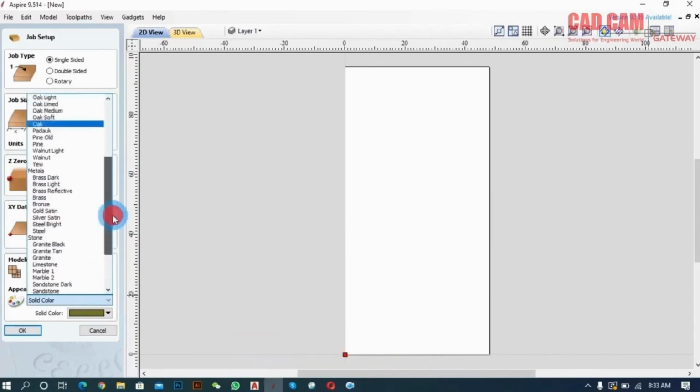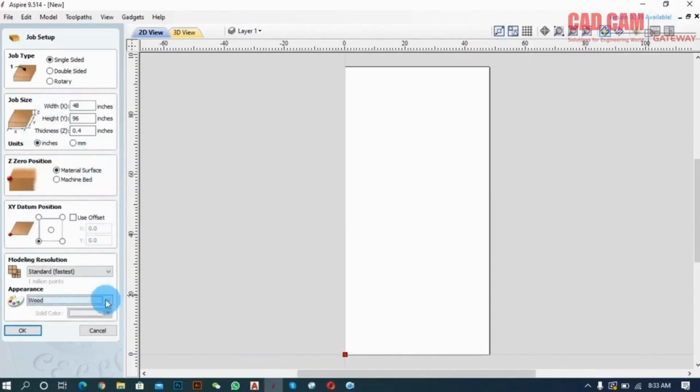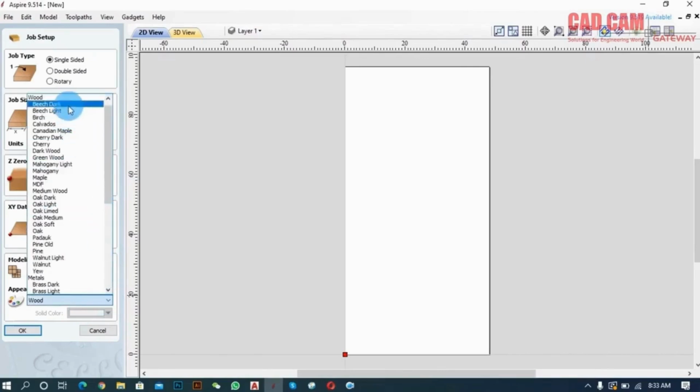Here is the color scheme. Whatever material you are using, you can use the color according to that material. If I want to work on wood, I will go to wood. Now, it automatically gives the color for wood here. What is inside the wood? In the middle is dark, in the middle is light, and you can take different colors from here.